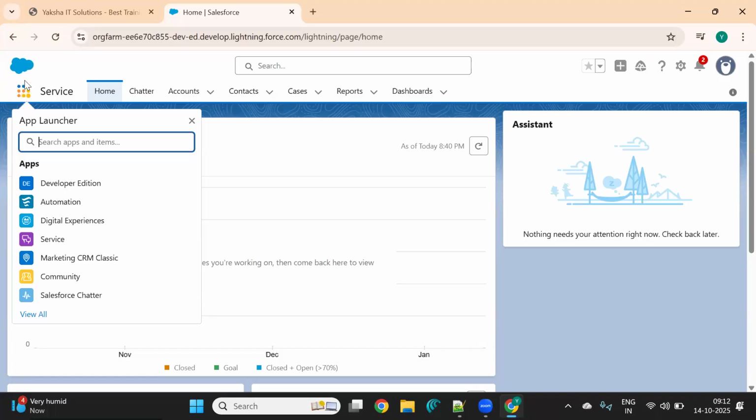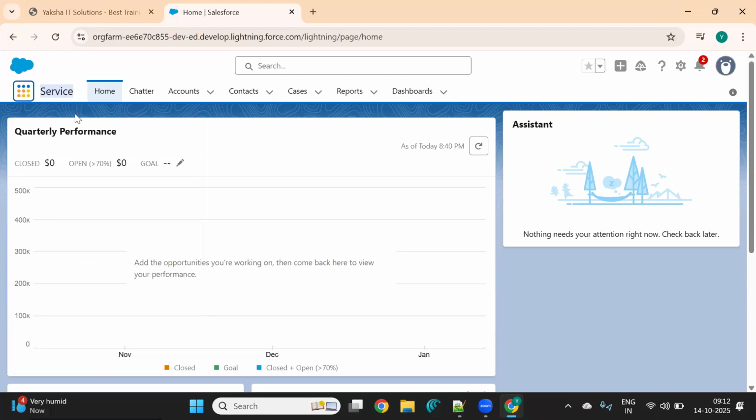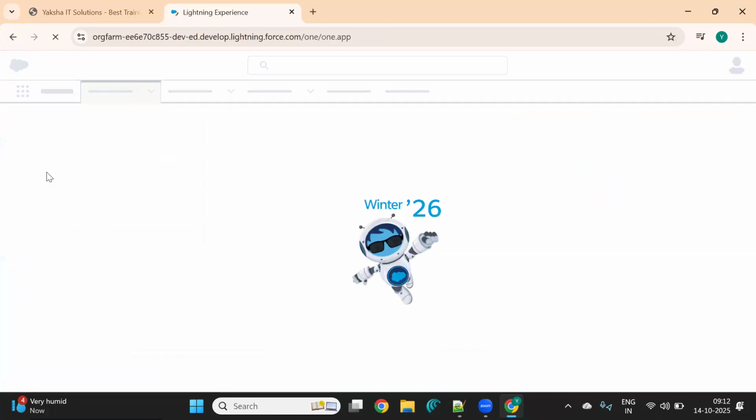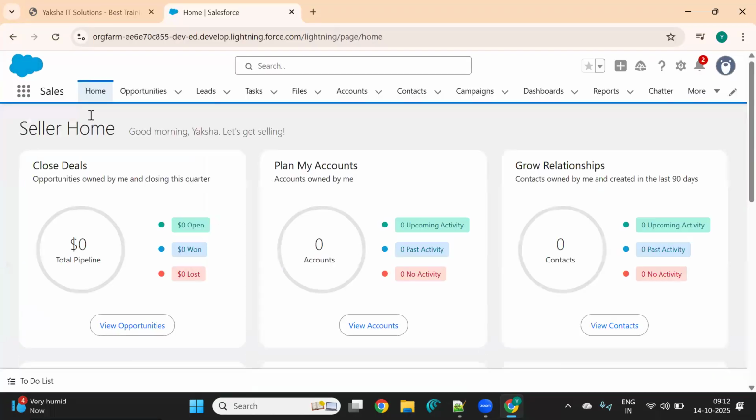Now, as I said, this is the app launcher where you can switch between the different applications. This will show you which application you currently have open. Now this is the service application. In the service application, the same cloud is shown, and the icons and everything are the same. If you want to switch, simply type the application name and click on sales here. So this is the sales application.